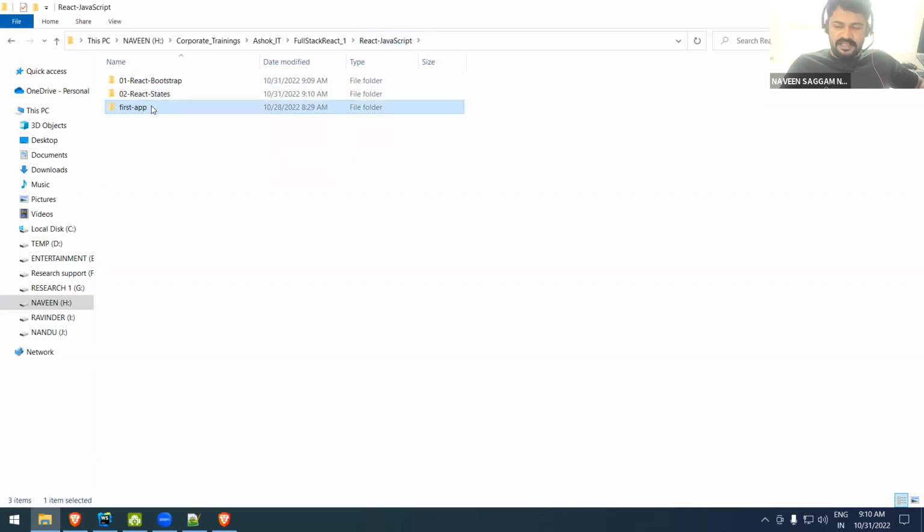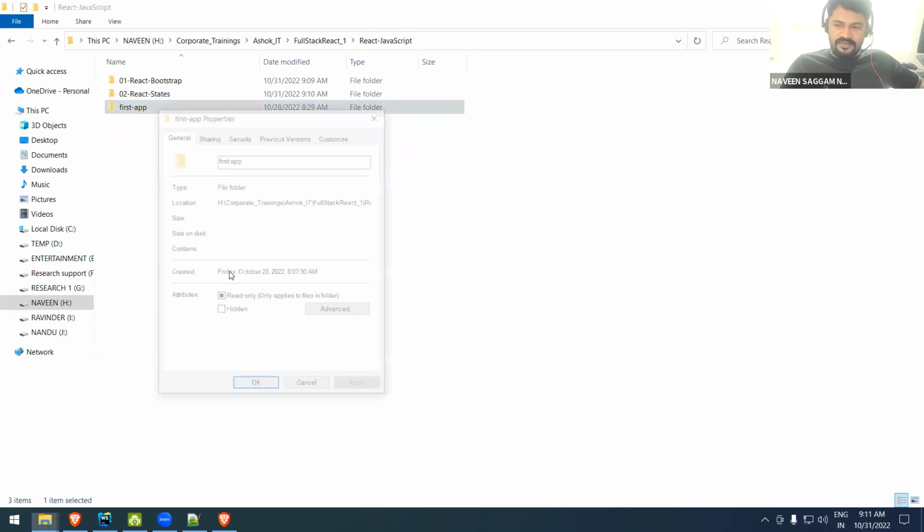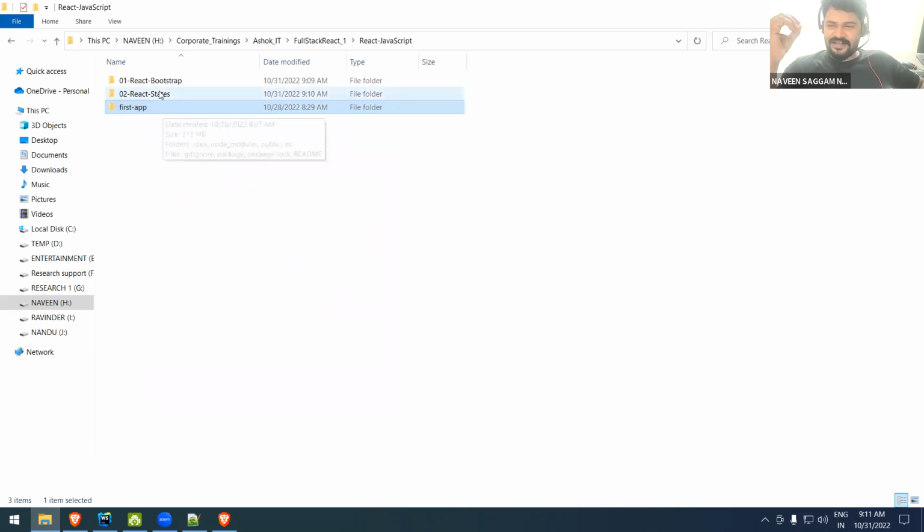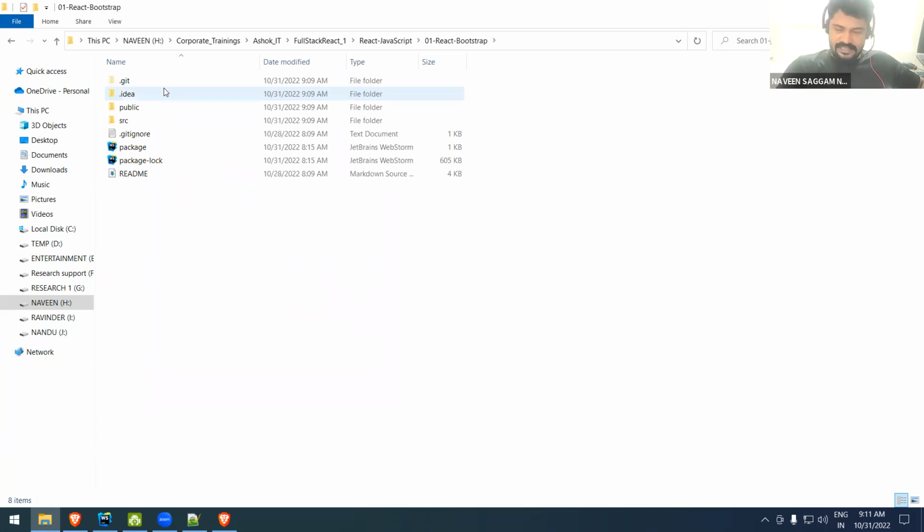Because if I start sharing the first step, only one first step folder contains more than 200 MB, complete project. See, 300 MB complete project, and it contains some lakhs of files. Sorry, thousands of files and folders. So just simply make it simple. I want to give like this.